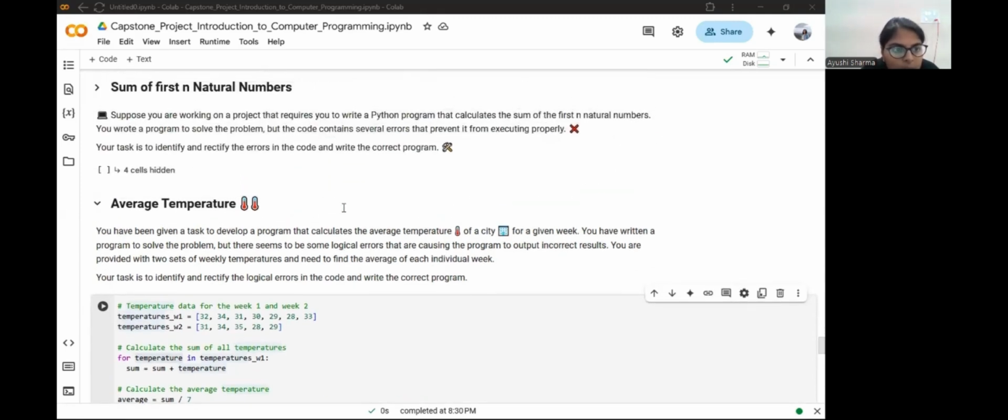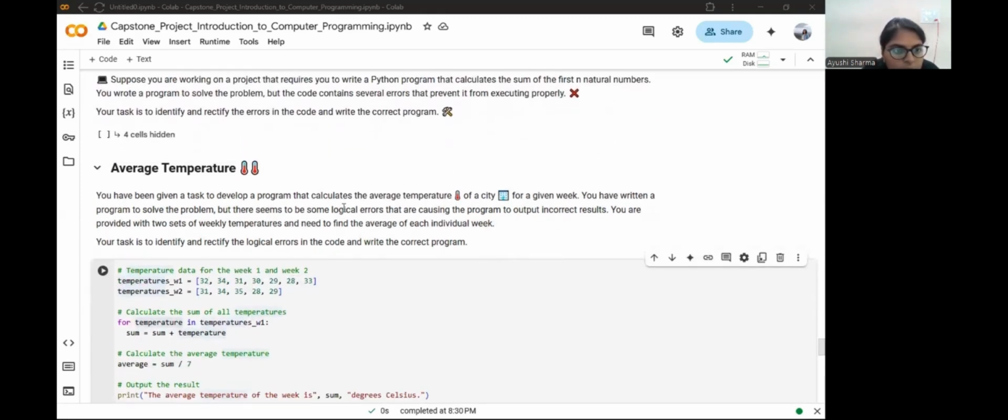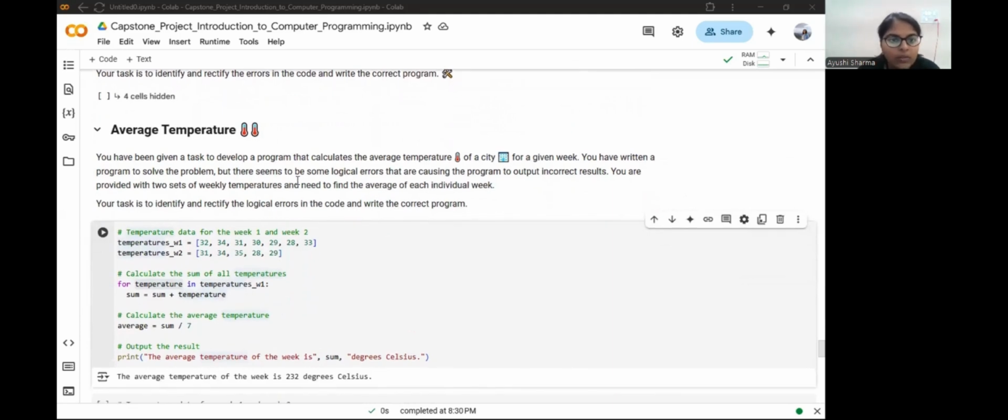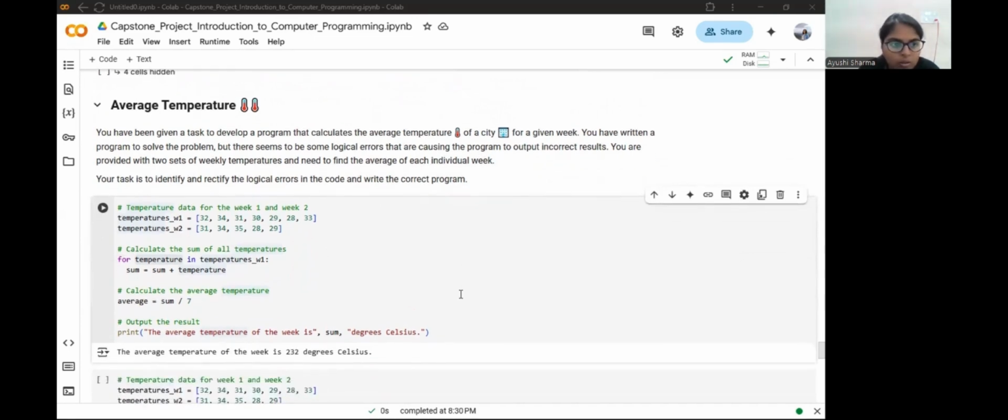So here in this particular question, we are already given a program which calculates the average temperature of a city for a given week. We already have this code written here, which has some logical errors and is causing the program to output incorrect results. As you can see, we are given two sets of weekly temperatures and we need to find the average of each individual week.